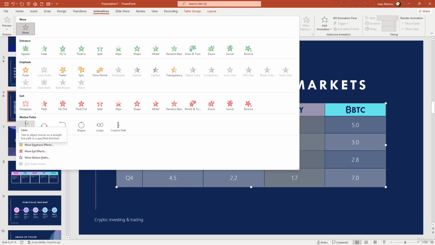And another one is the motion path, which moves objects along a set path: a line, and also arcs, turns, shapes, loops, and custom paths. Okay, so let's add an animation.